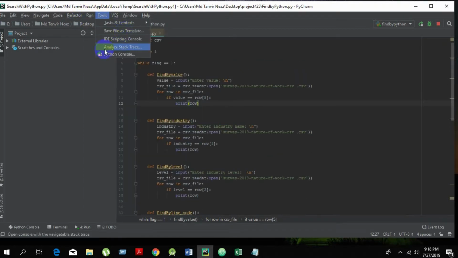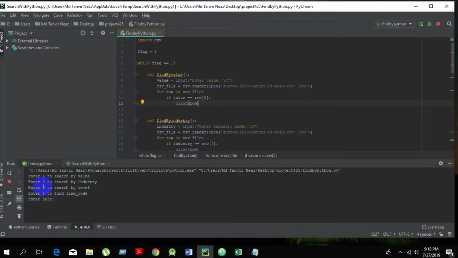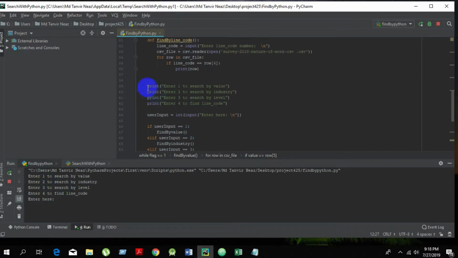So if we run it, find by Python, run, start and return, and here the program runs. Here are some instructions. Enter 1 to search by value, enter 2 to search by industry, 3 to search by level, and 4 to find by line code. This line comes basically from this part of the program.